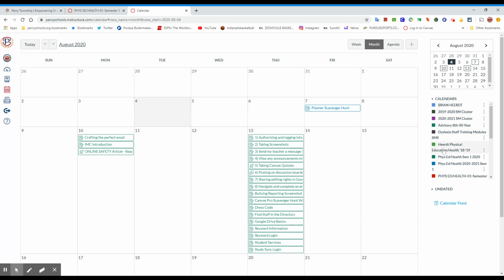But over here will be a list of all your classes. These are all my classes right now that I currently have. And so in green, that's the advisory from this year. These are the assignments that are going to be due for your advisory class. So the first day of advisory, all those assignments are going to be due on the 10th, and you can see they're all right here. You can click on each of these and go to those.